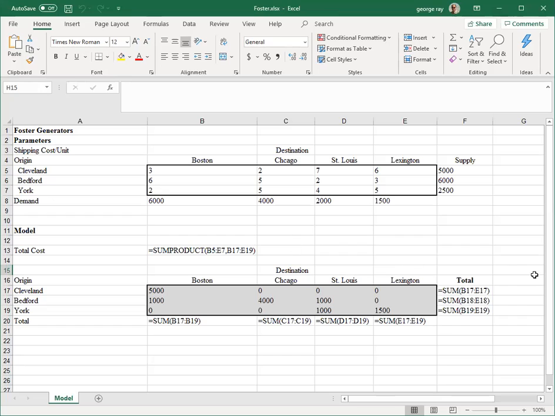So we have 2 arrays or tables that we're looking at here. This first table right here is the per unit cost of moving from Cleveland to Boston, Bedford to Chicago, and so on. Down here is the quantity that we have to ship to each of those locations, from Cleveland to Boston, 5,000, and so on.